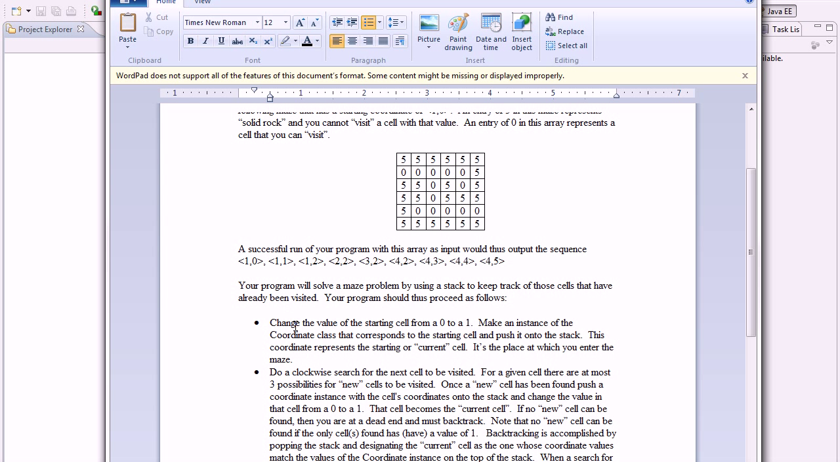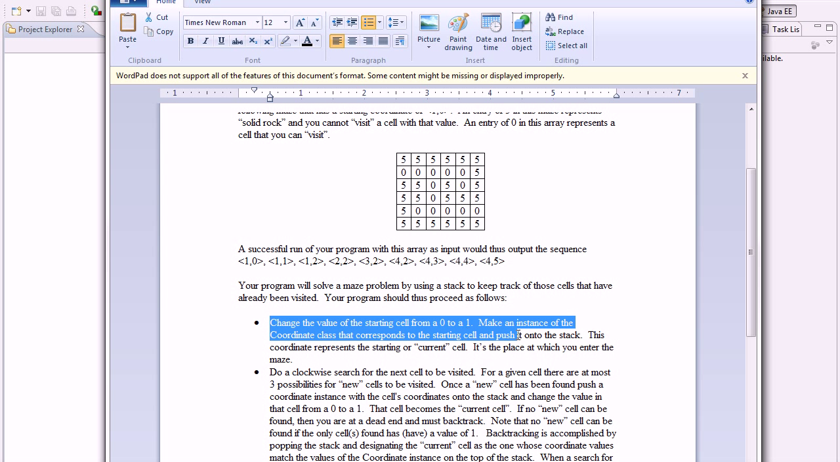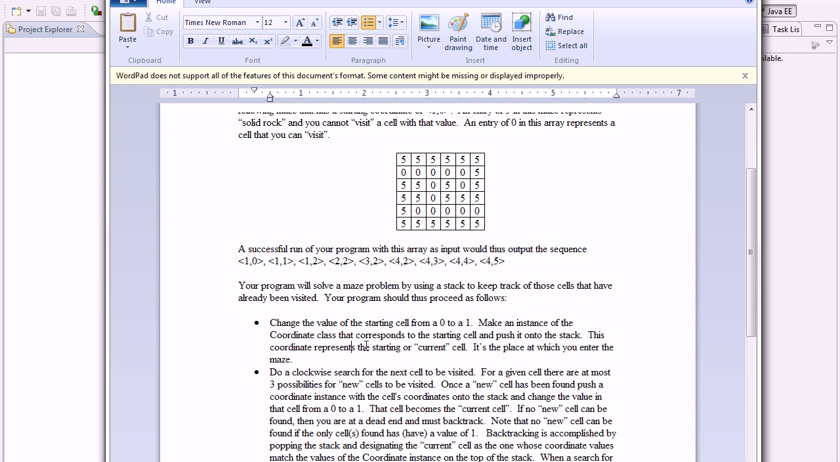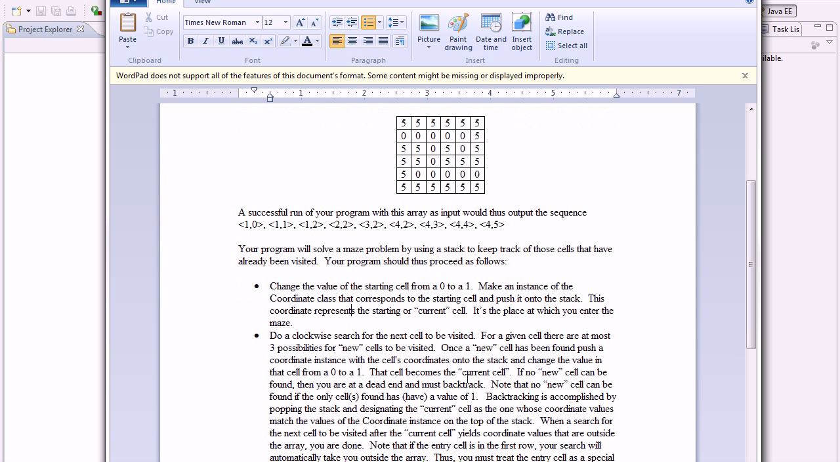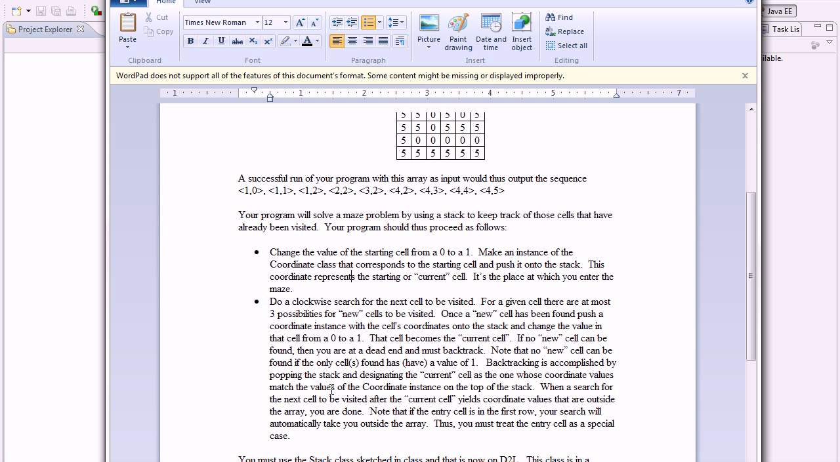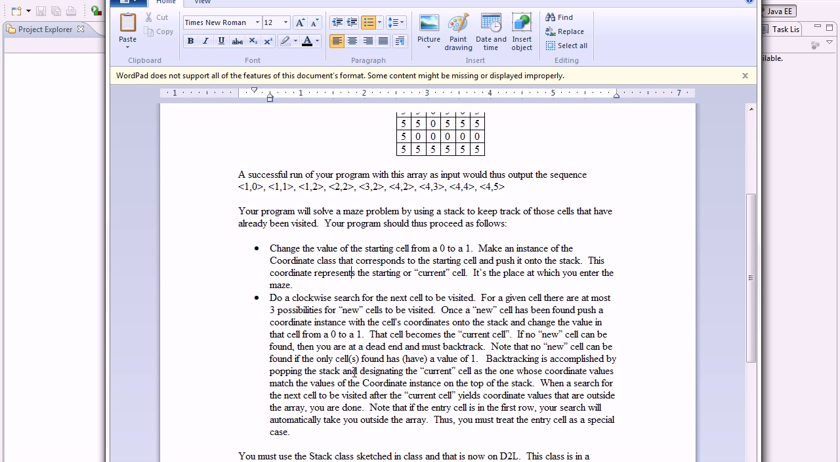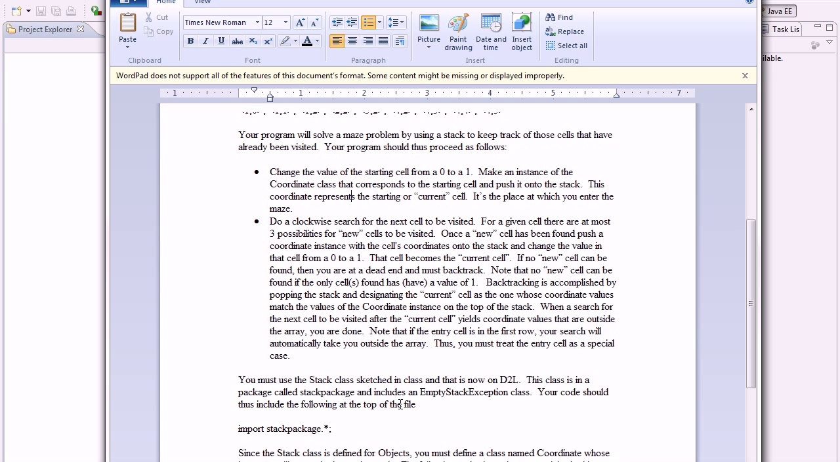Okay, so change the value of a starting cell from 0 to 1, and make an instance of the coordinate class. Now this is actually, like I said, something I did for a class a couple of years ago. My friend just sent me this because he's in the class now. So those are the requirements. They have some coordinate class, and I think they also made a stack class or something.